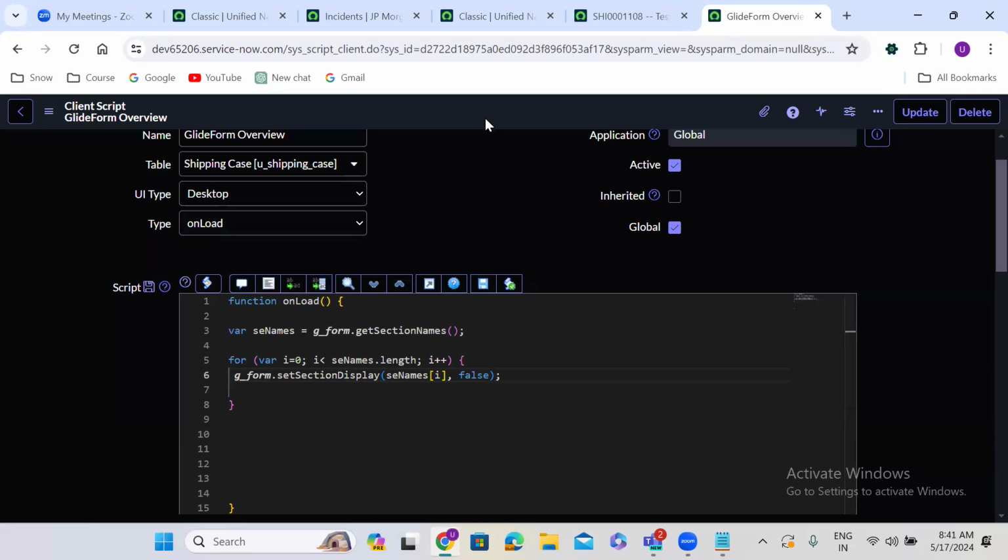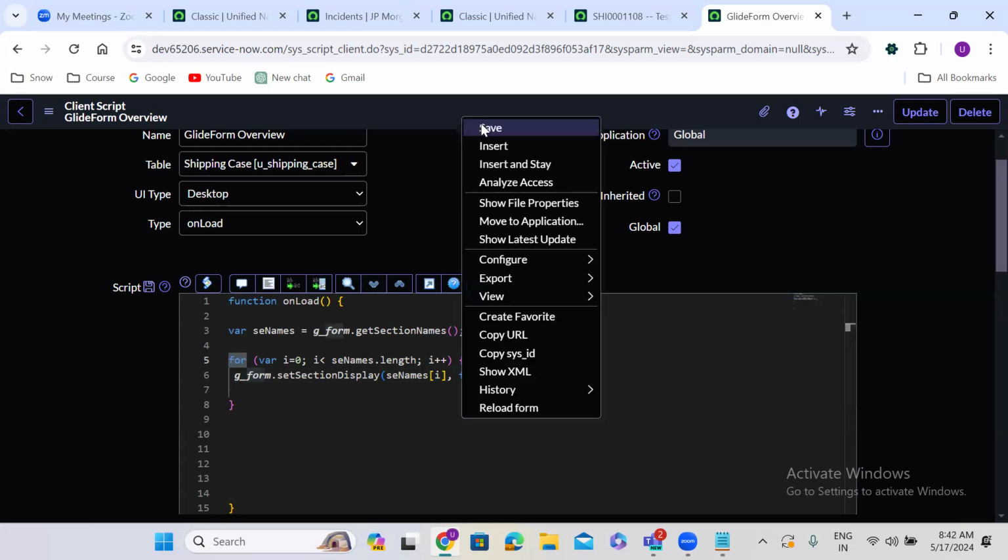Tomorrow there can be any number of sections. It will hide all the sections. How many sections are there, those many sections it will hide. You understand why I used the for loop here? To loop through each section. I'm just saving this one.